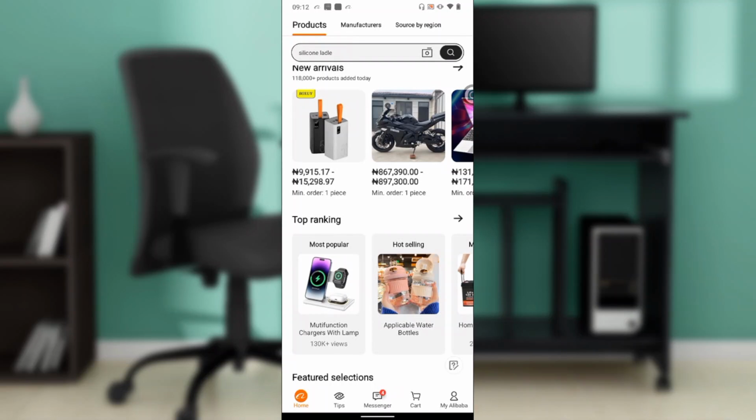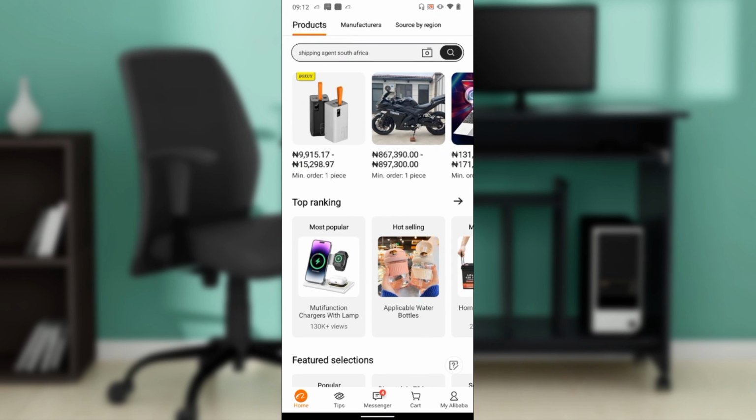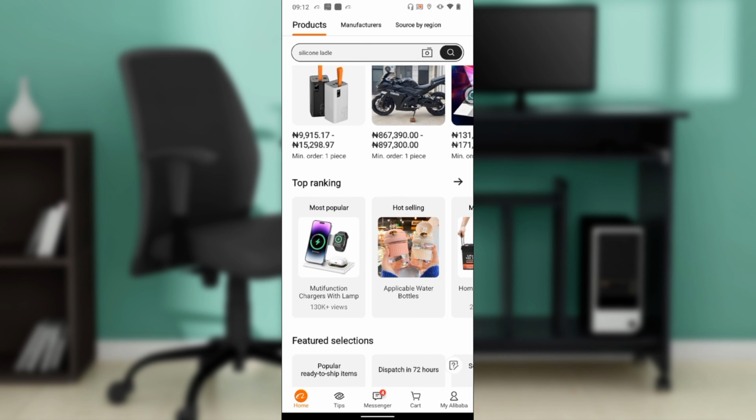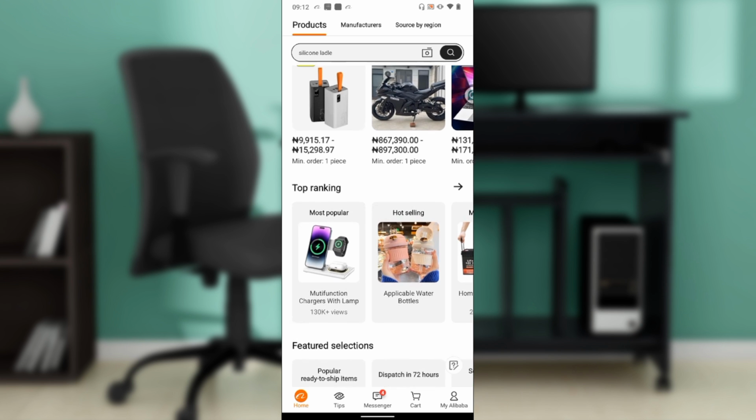Hello, in this tutorial, I'll show you how to scan QR code on Alibaba. So the first thing I'd like you to do is to launch your Alibaba account, which of course I have done right here. Now, the next thing is where exactly can you find Alibaba?